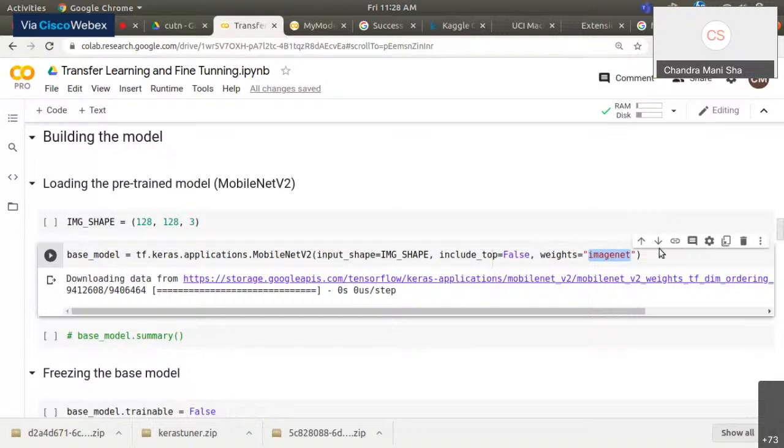Its final output would be 1,000 neurons in the last layer, because there are 1,000 categories of the images. But we want to customize it to work with our problem. And the problem that we are going to solve with this MobileNet V2 is to classify dogs and cats. And you can use it even for your own problems.